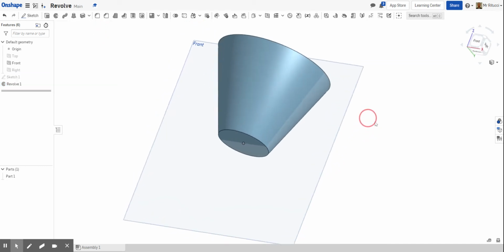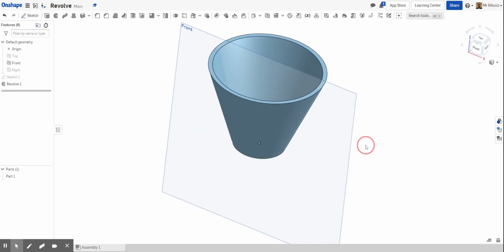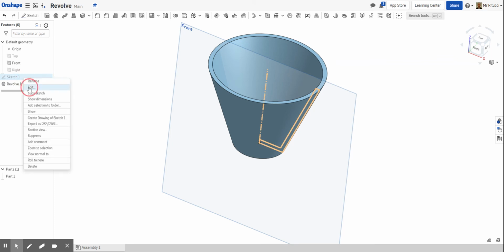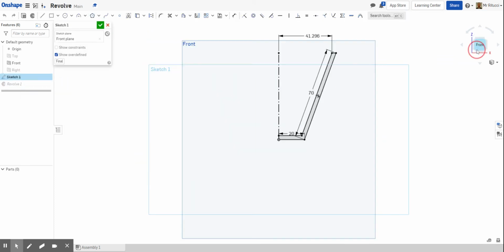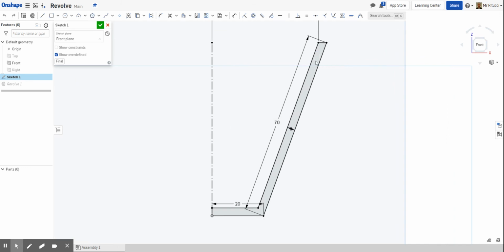Let's say now we want to add on some features to it. Let's say we want to add some details on the side. We go back into Sketch 1, right click, we edit it. And then we just go back to the front view. And what we can do here is add on some features. So I might go for, let's try a 3-point arc, see what that looks like. 1, 2, let's put one here.